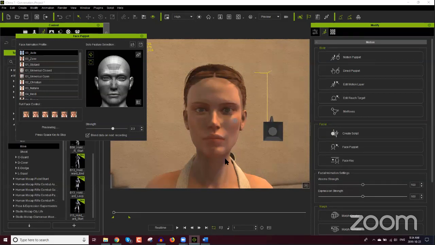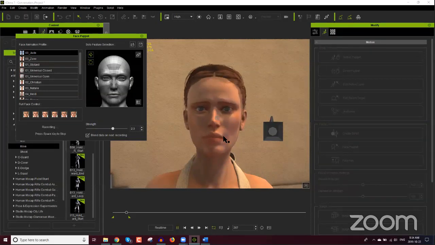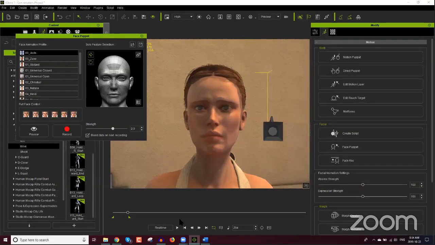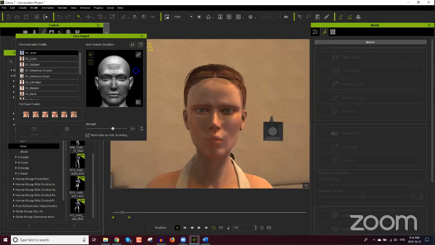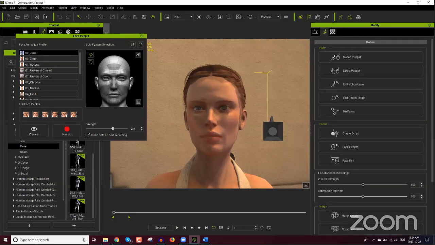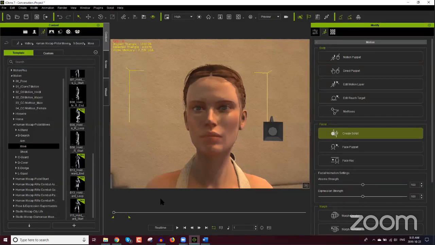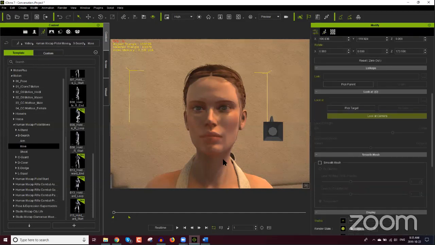"Oh, Wilfred, say it isn't so. Are the rumors just true?" A little bit of natural looking nodding and stuff. "Oh, Wilfred, say it isn't so. Are the rumors true?" You can just have the character selected and go over here to look at camera, and then no matter where your camera is, like this.